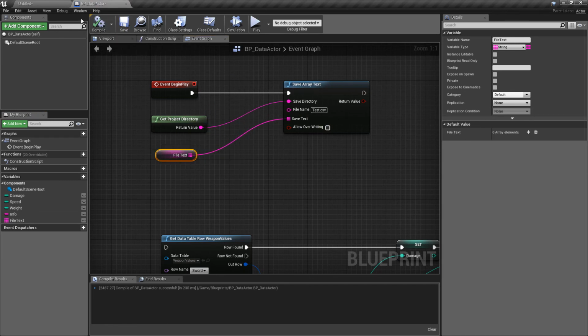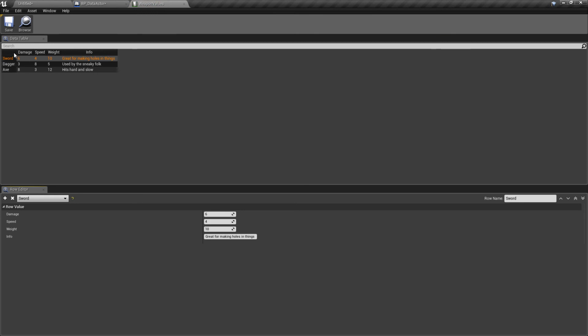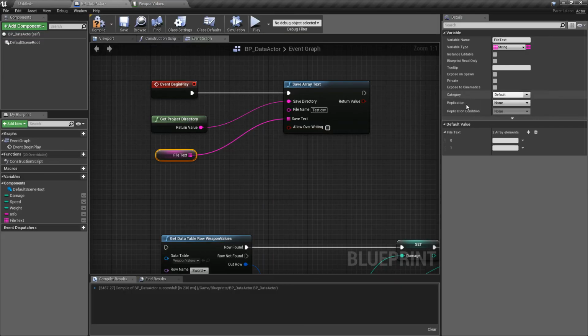because remember this is going to be an array so that we can add in the number of elements we want printed. So really, keeping in mind that we want this to be a CSV, I'm going to add two different elements and we need to do one row per element. So if we take a look back at our weapon values, the first row would be the name, damage, speed, weight, and info. Second row would be the sword. So let's just take that so we've got something simple to go with. And just to check that this works, getting it in and out of the project as well.